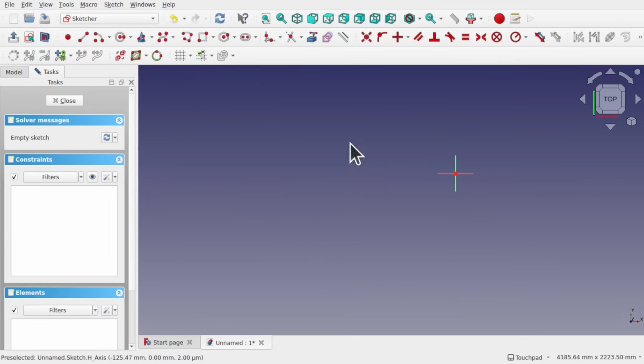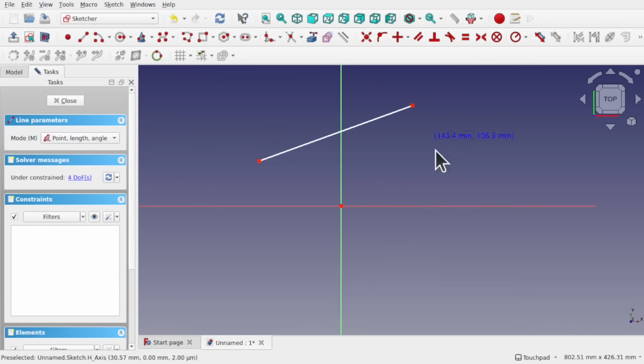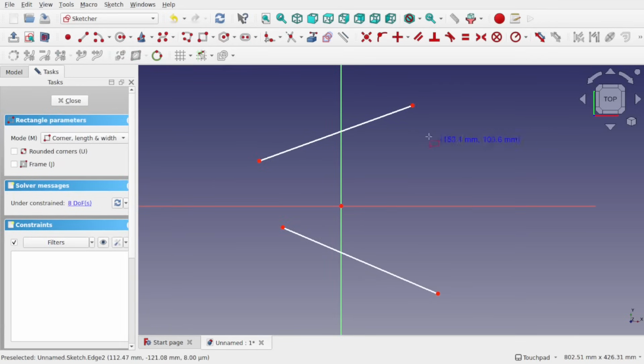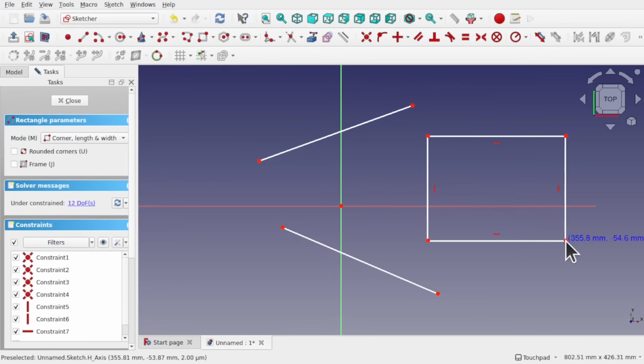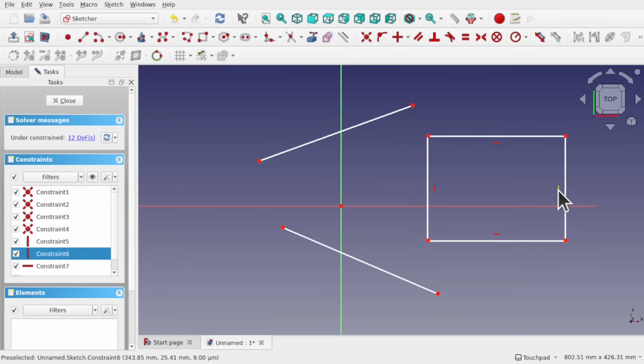So I'm going to delete those and add some lines and polylines in here. So there is a new constraint that's been added. So we'll add some lines, and also I'm going to add a square just in here. And I'm going to take these constraints off. So I'm going to select them all and hit delete. So remove those constraints from there.